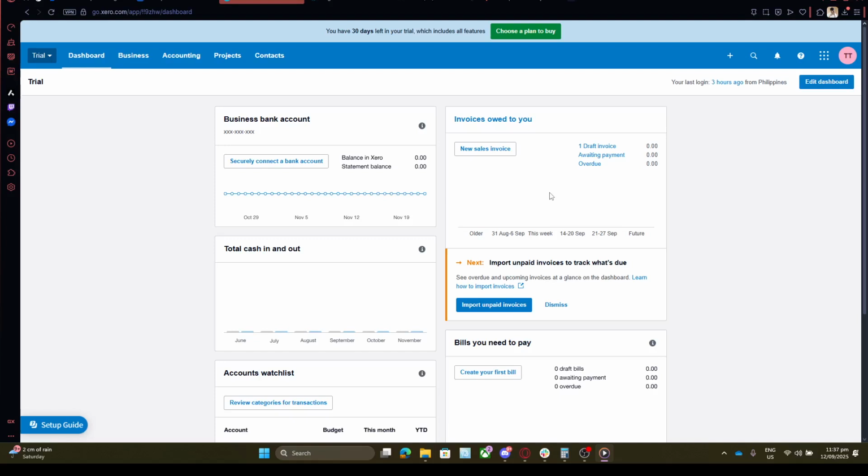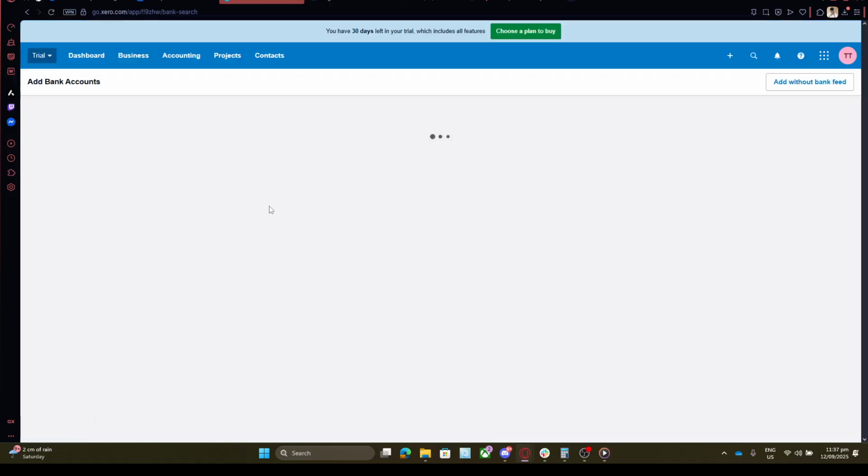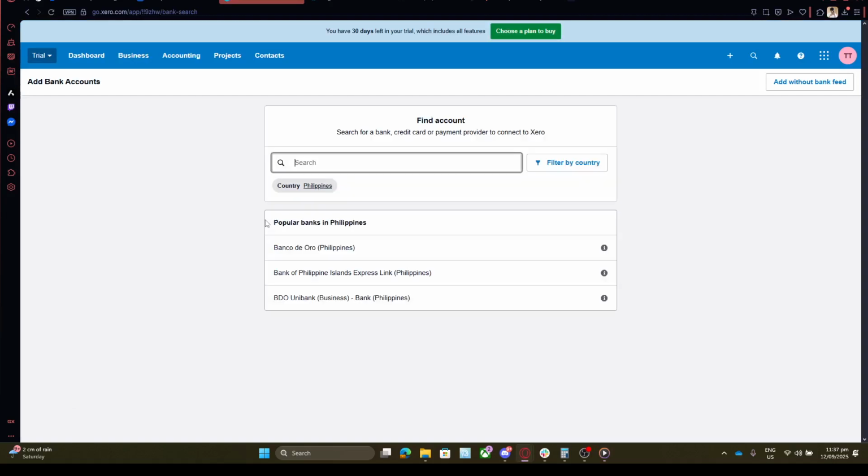Now, once you're on the dashboard, look for the option that says Securely Connect a Bank Account. This feature is designed to streamline the process of linking your bank account to Xero, ensuring the connection is both safe and seamless. Don't worry if you're not familiar with the process. Xero has made it quite user-friendly, so it should be straightforward and intuitive.